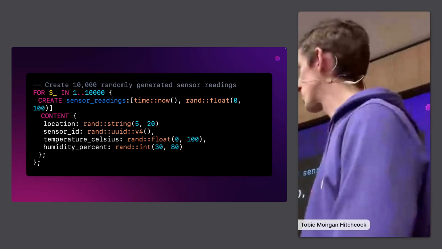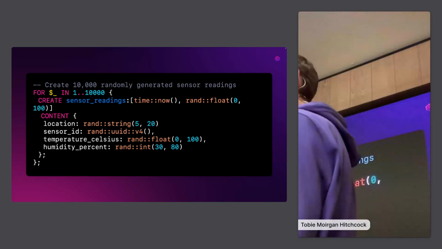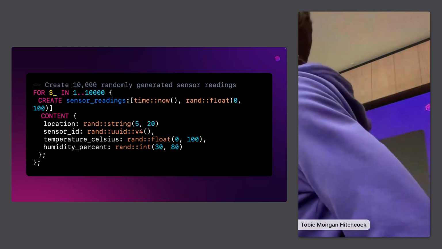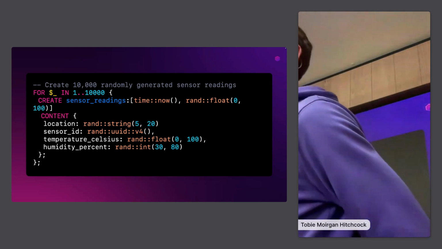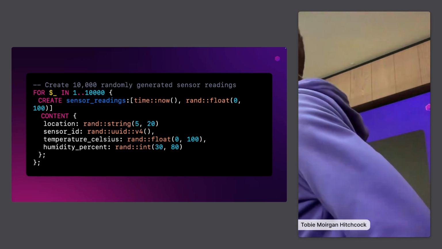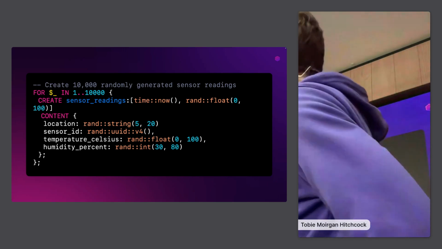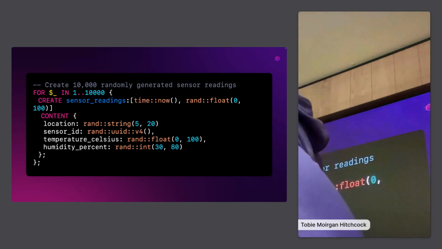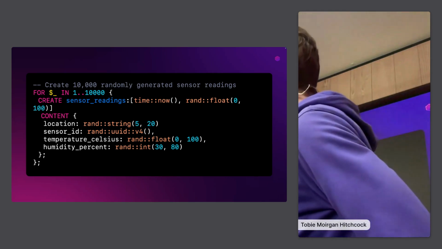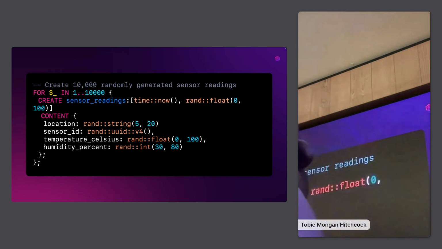So to start with, we're going to create 10,000 records in SurrealDB so that we can try them out. In SurrealQL, we have the ability to use for statements. It's very much like a programming language as well. And then we can use functions that we've got built into the database. So this is creating random strings, random UUIDs, random floats, and random integers. And you'll notice that for the sensor readings table, we're actually using what is called a complex record ID. So it's an array of time and then a random float to generate those.